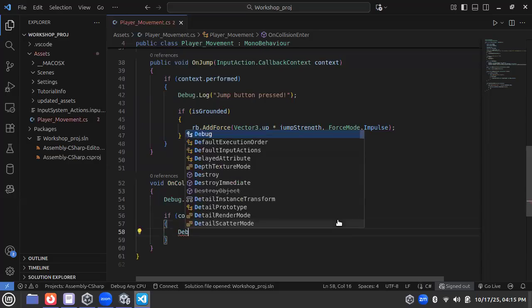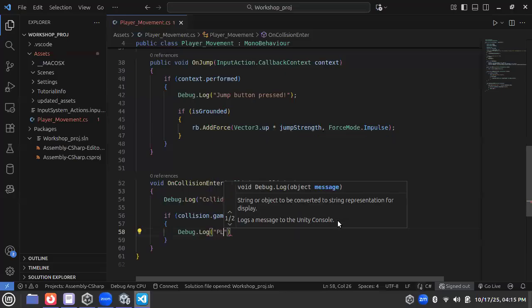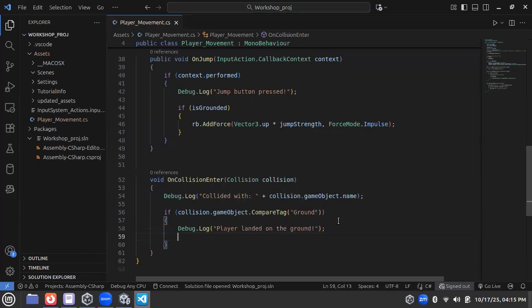So in here, we're going to say Debug.Log, and then I'm going to say "player landed on the ground." Cool. And then we're going to set isGrounded to true to say we're in contact with the ground. We're on the ground. Cool.